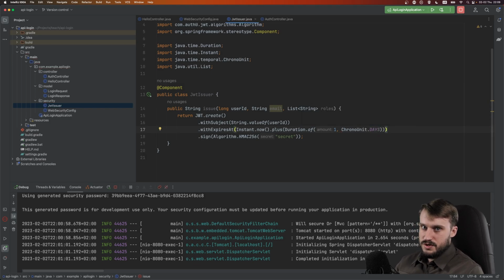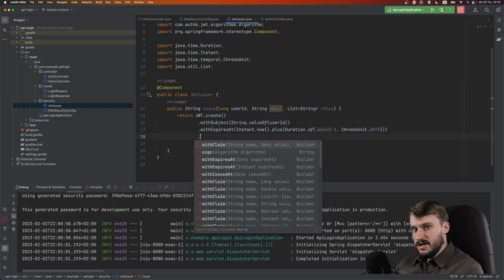Usually, you will want your tokens to live very short, minutes at most, like 5 minutes, and then you're going to use refresh token to refresh that. But for the sake of this tutorial and for the sake of development, let's just do a duration of 1 day. Okay, next up we have email as our argument, and email is not a standard of Jot, but you can add custom claims to it.